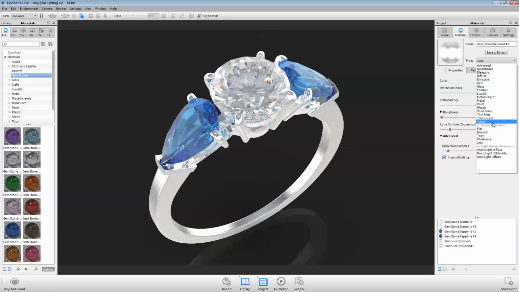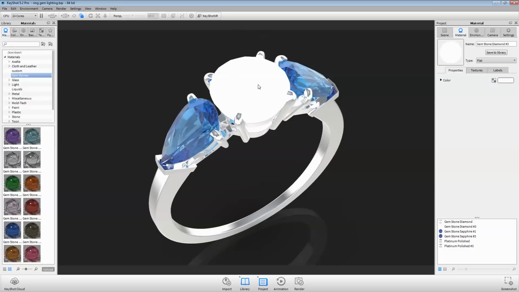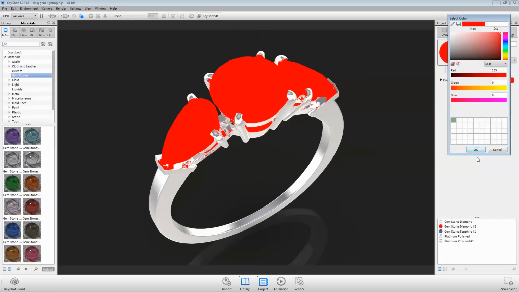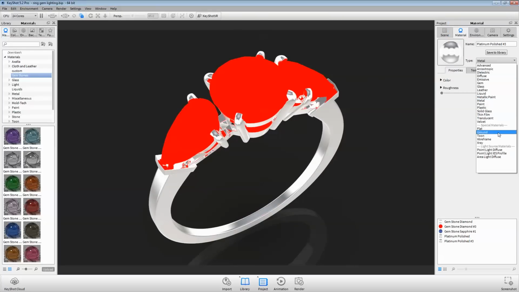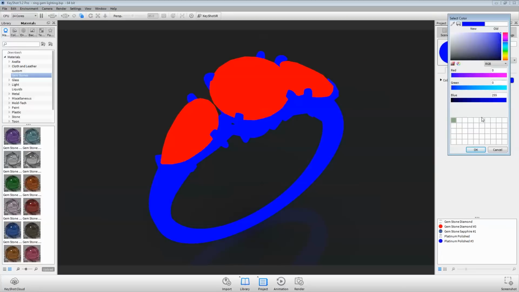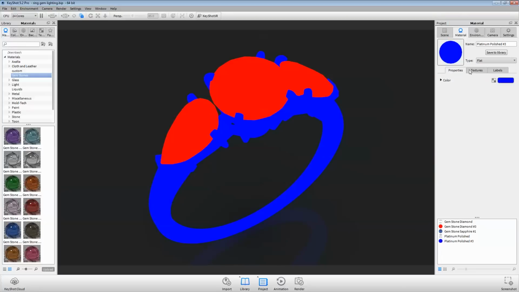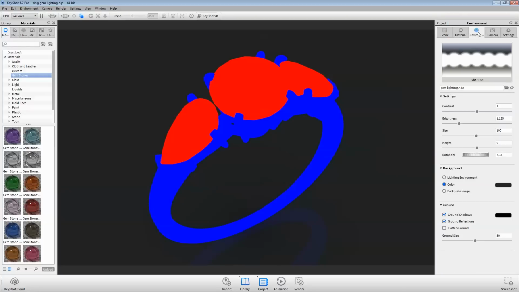Edit the materials of the metal and the gem, and make it a flat material. Assign two distinct colors to the flat materials. In the Environment tab, turn off ground shadows and ground illumination. This is creating a clown pass or ID pass manually that we will be using for mask purposes in Photoshop.